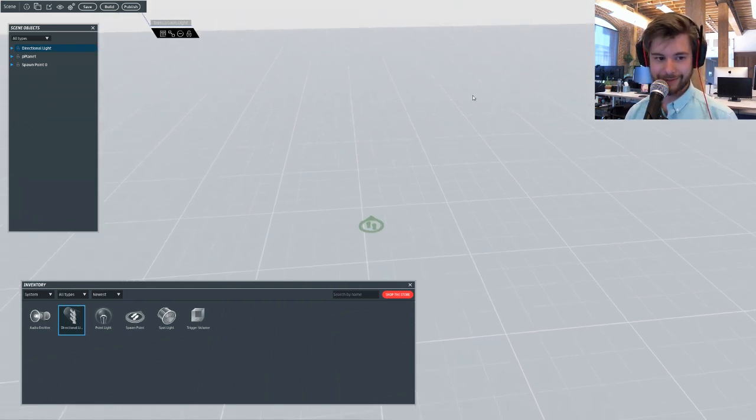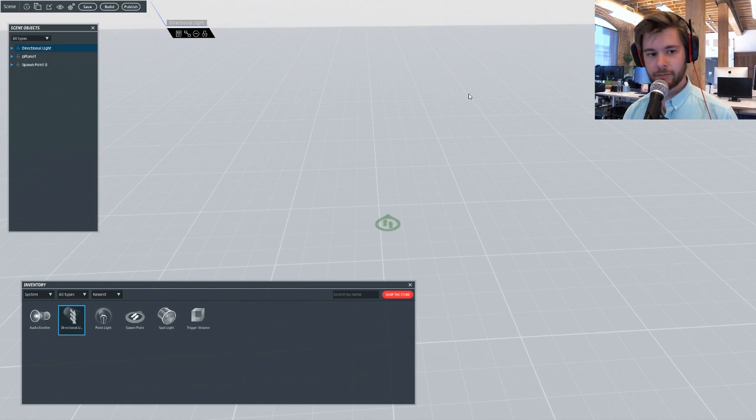What I want to show you really is how to go to our store, buy something, and then put it in the experience, because then it just makes a whole lot more sense.